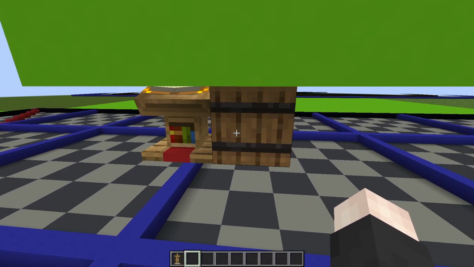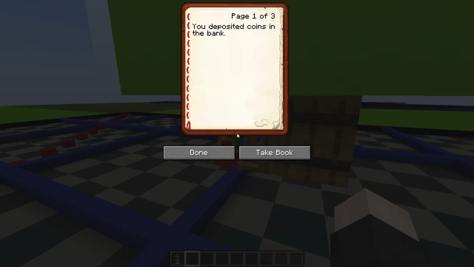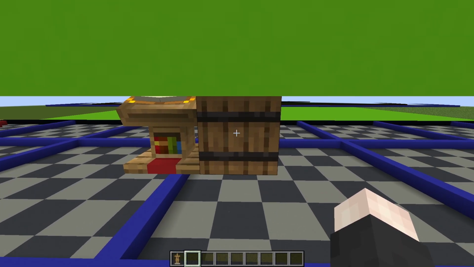So a book and barrel will be placed underneath the event space, and so you can use the book to set up the custom text. So this is the text that displays when you pass over the space. This will then tell you kind of how many coins are in the bank. And this is the message that will be displayed when you land on the event and end your turn on it.